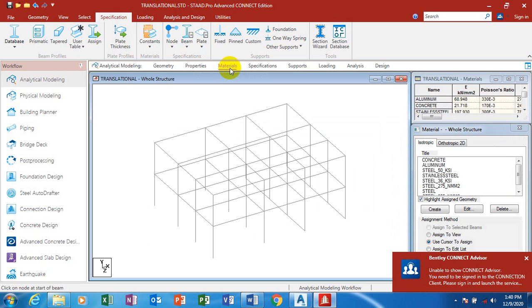If I come down here to my material, I can create a special grade of concrete for this design. But based on the code of practice which you chose from your configuration before starting this design, it is going to create this concrete material conforming to that code of practice. So I'm going to leave that as it is.